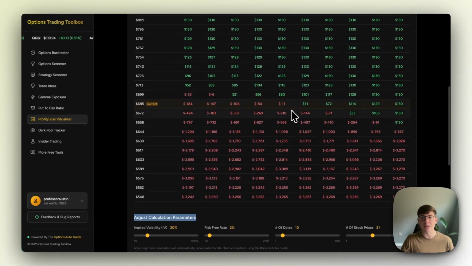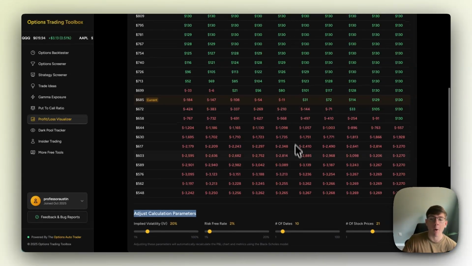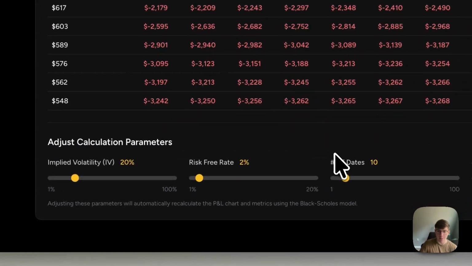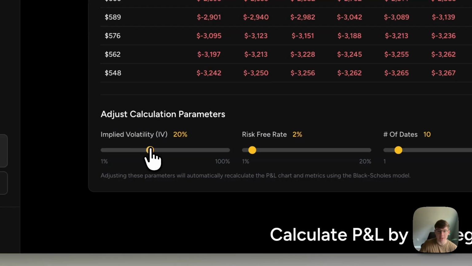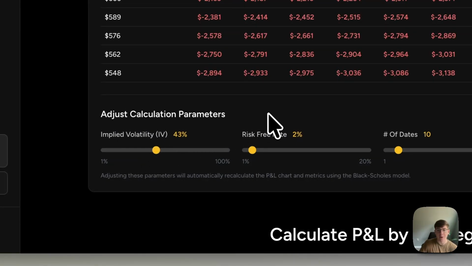So this is if the market stays normal and does what it's going to do, just a nice chill uptrend, but what if the market decides to drop? Okay, that means IV is probably going to double. So we're going to go from 20 to, let's say, 43. So IV just doubled. Risk-free rate is probably going to go up. Actually, probably go down a bit maybe.